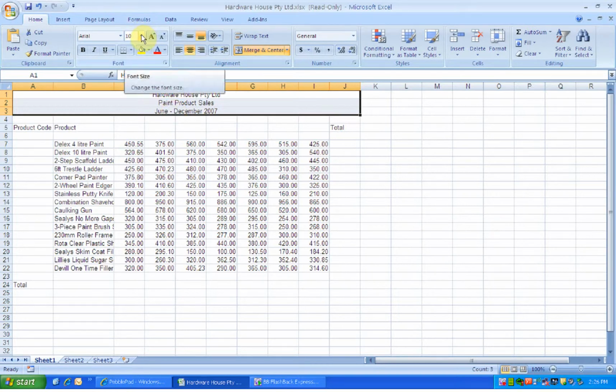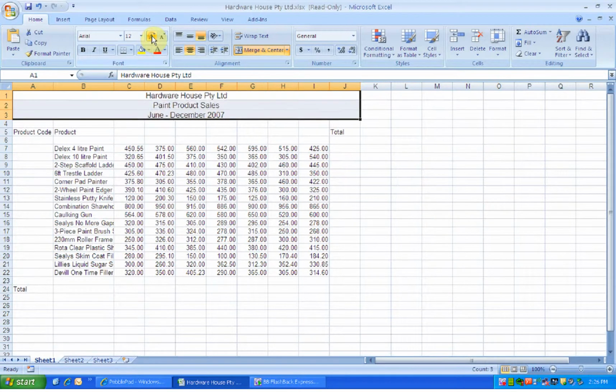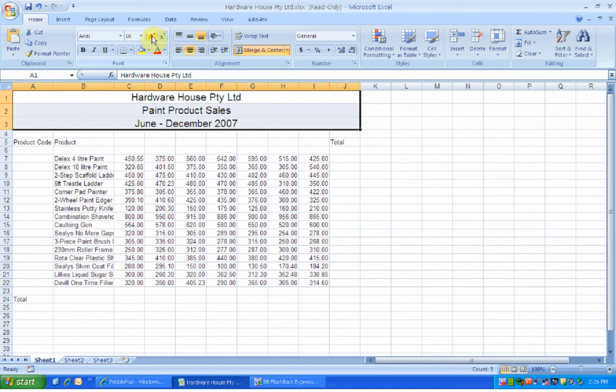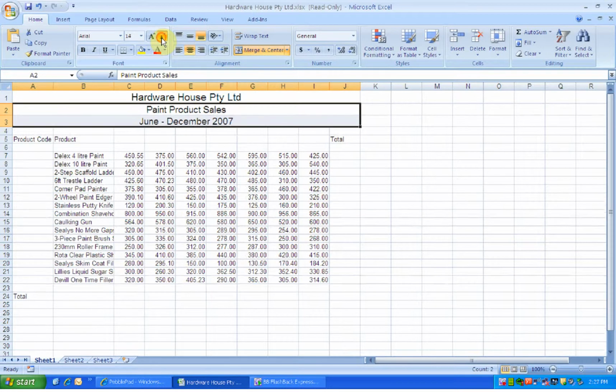You can either just go here and increase the font size to whatever you want, or if you want to see how big it gets, you can actually click on this icon here, which increases the font size. So if we click on this, we can increase to as much as we want. Now we may not want row 2 and 3 to be as big, so we can actually decrease it with the icon next to it.